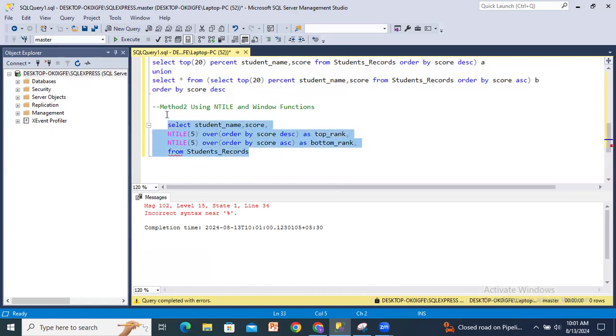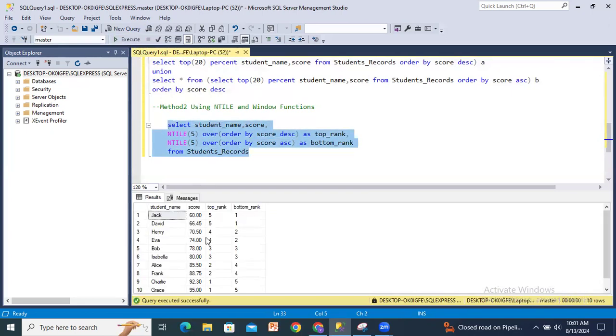And here comma. Oh, I missed this one. Comma is not required. If I execute this, yeah. So I get the top ranks. So how I get the ranks called as top rank and bottom rank.